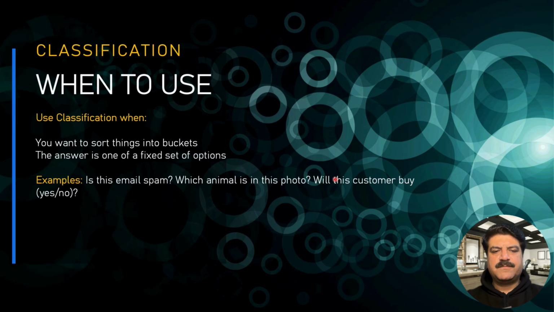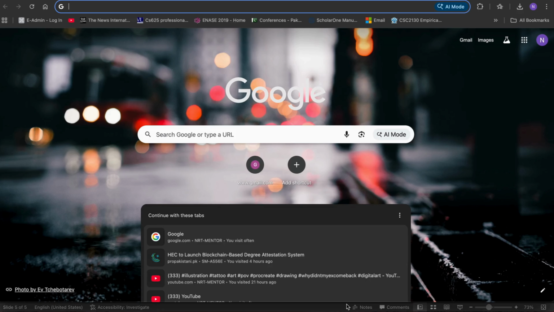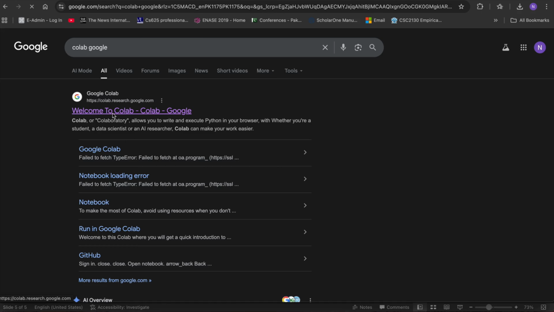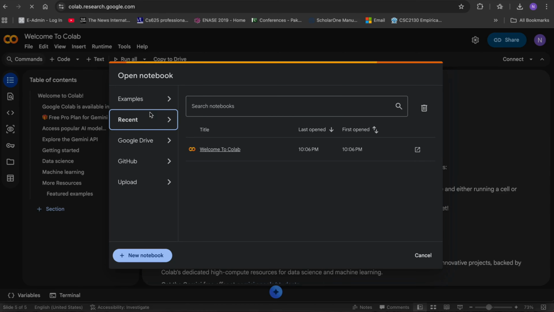Now looking at the Python code for the application of a classification problem using the Jupyter Notebook or Google Colab. So moving towards the Python code inside machine learning, we are using the Python code and we will apply that in Google Colab. So you can search for Colab Google, click or open the Welcome to Colab, and you can create a new notebook here.